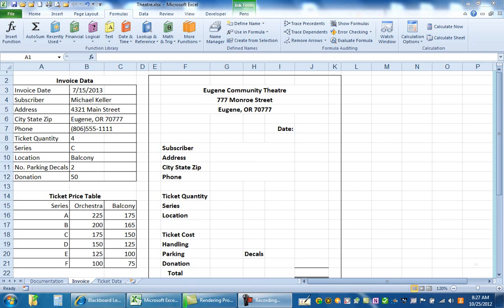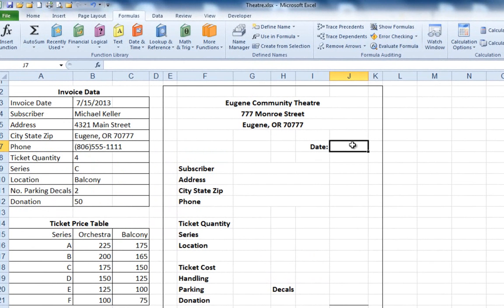But before we actually start using the defined names, I just want to show you what you would normally do if you didn't know how to use defined names. For example, on the date, you would normally press the equal sign and then come over to the invoice area and select the cell that contains the date. One thing I want you to notice: because we've already defined this cell B3 as invoice date, you're going to see it show up in the formula itself.